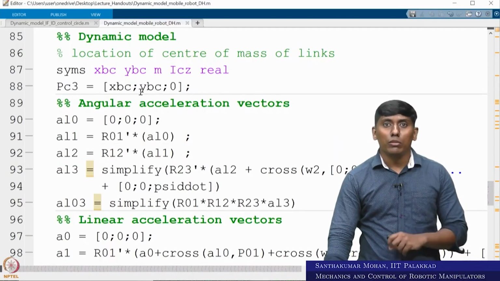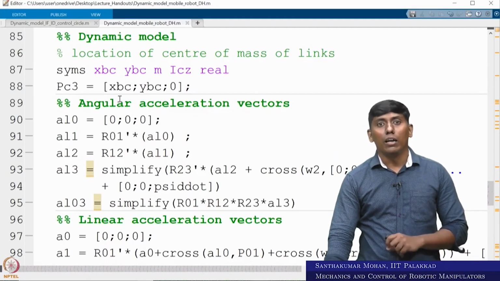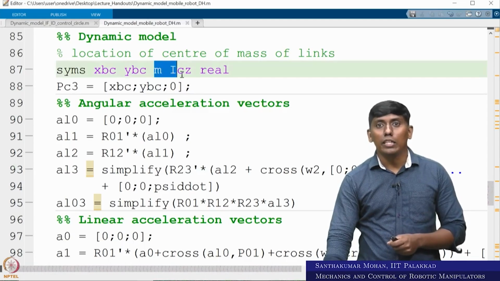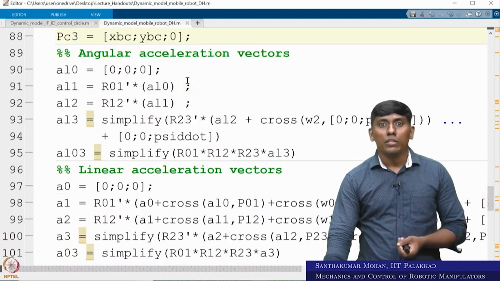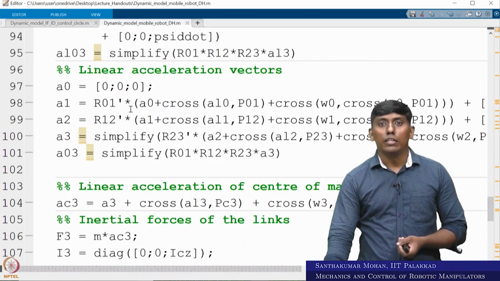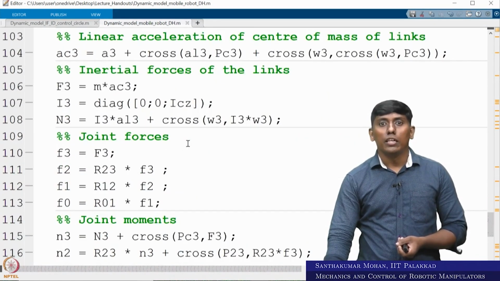Then we are coming back to the centroidal linear acceleration. For that we are coming back to this. So here we have added the inertial effects. Then we are coming to the angular velocity propagation. So then the linear velocity propagation, then the linear acceleration of the center of mass.